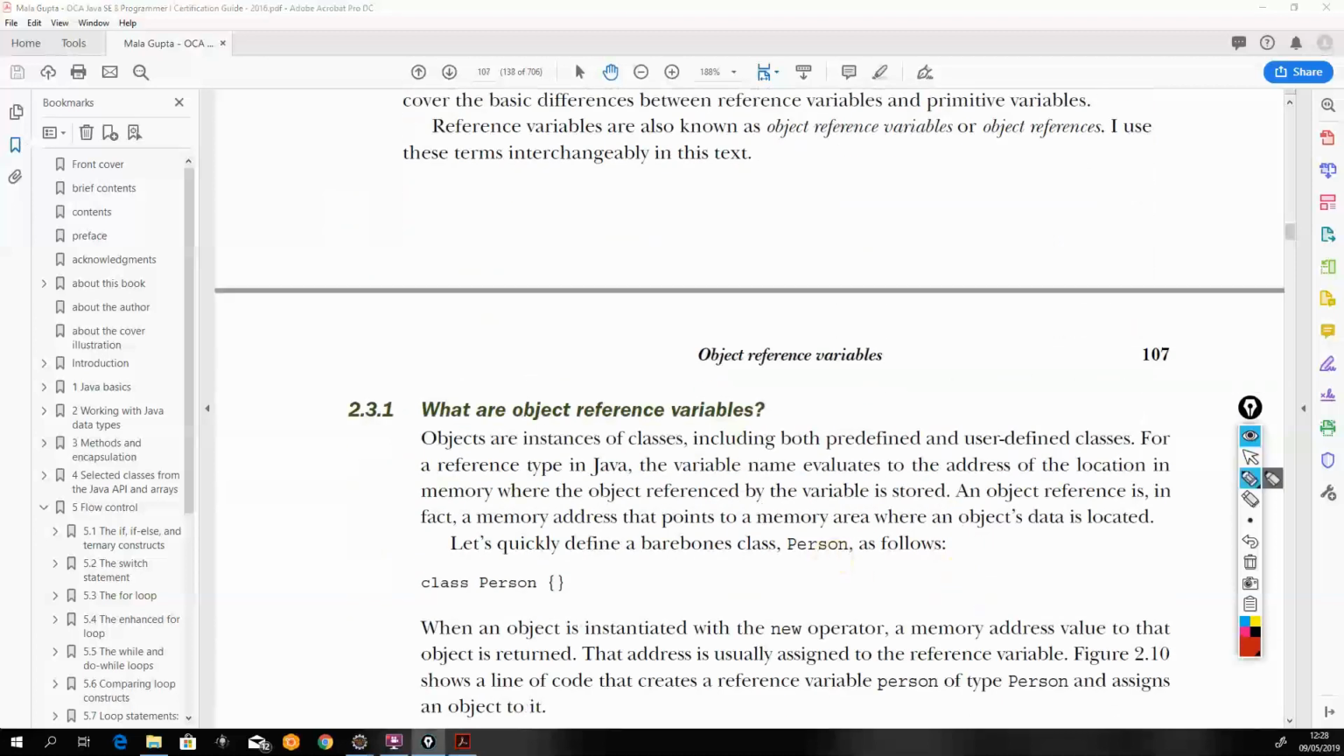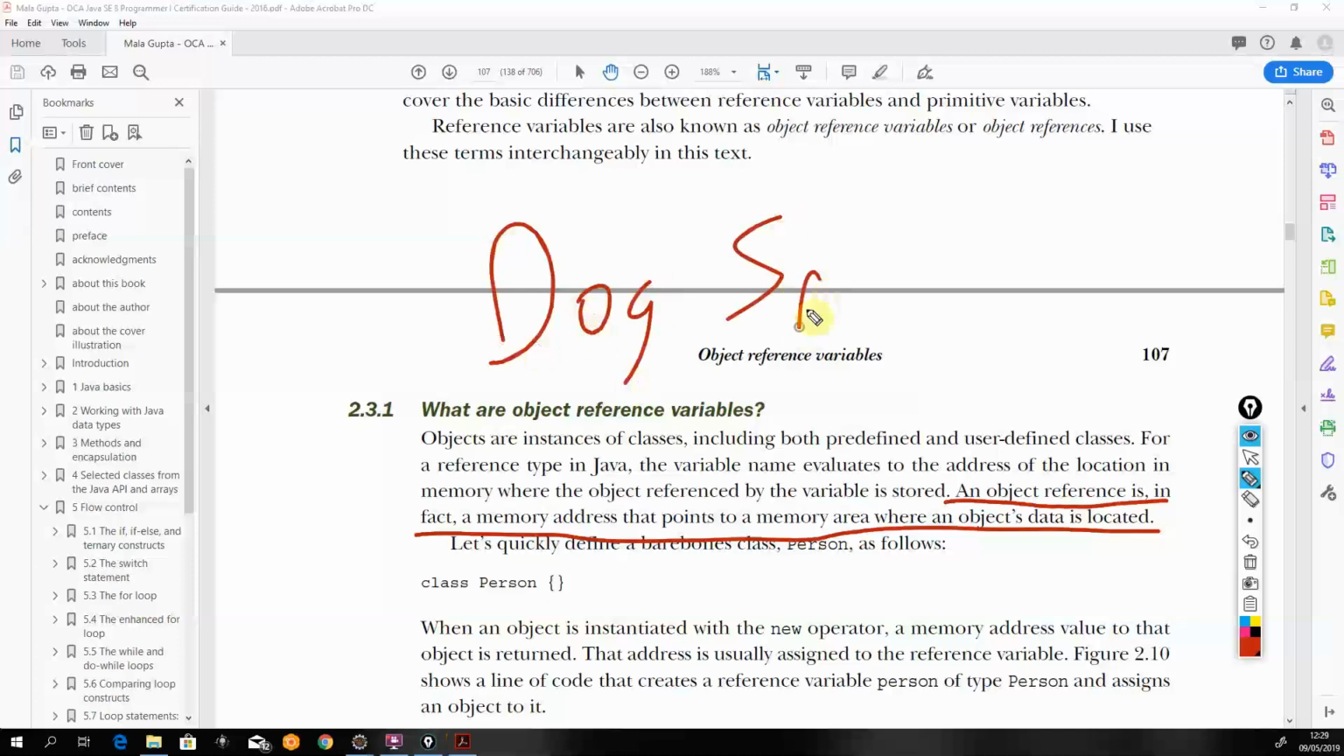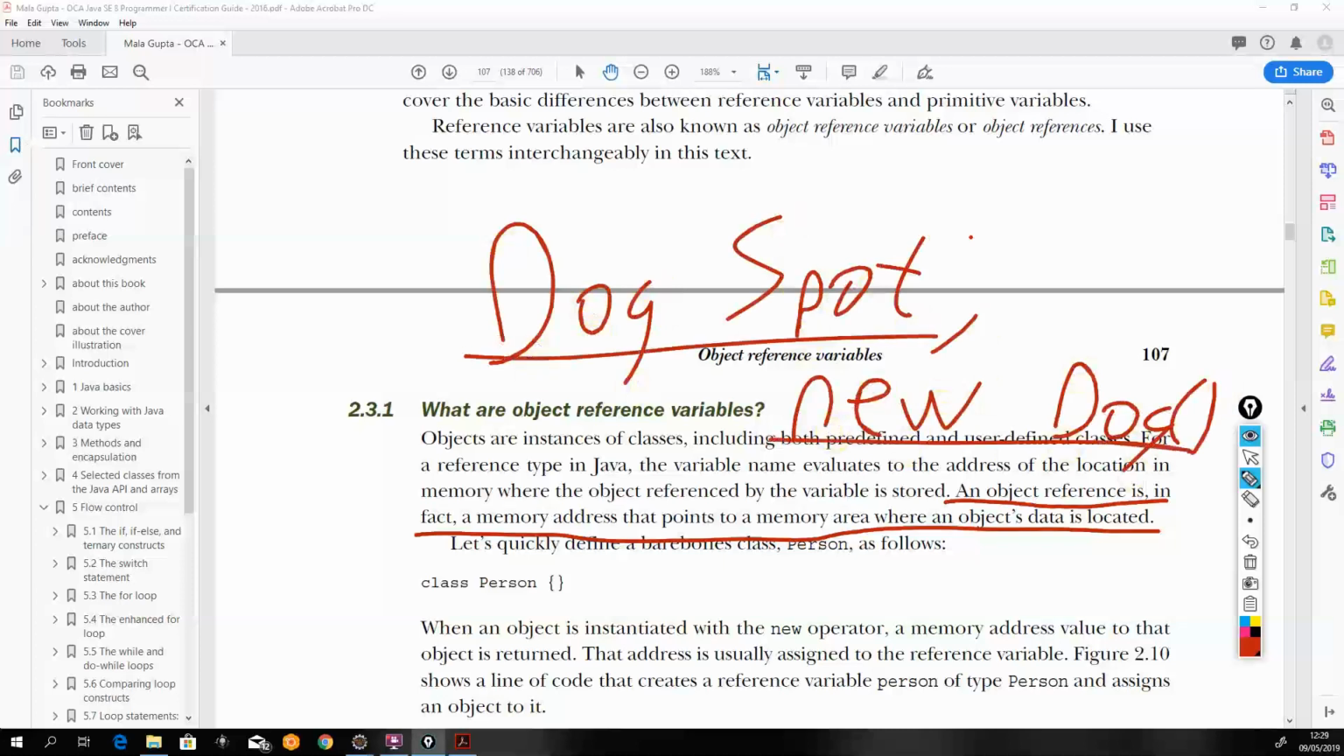Now, so an object reference is in fact a memory address that points to a memory area where an object's data is located. Okay, so dog spot, that's an address. That's not the object itself, which you should know by now. New dog is the object. Yeah, so the object is actually new dog. That guy there is just an address where the dog lives.